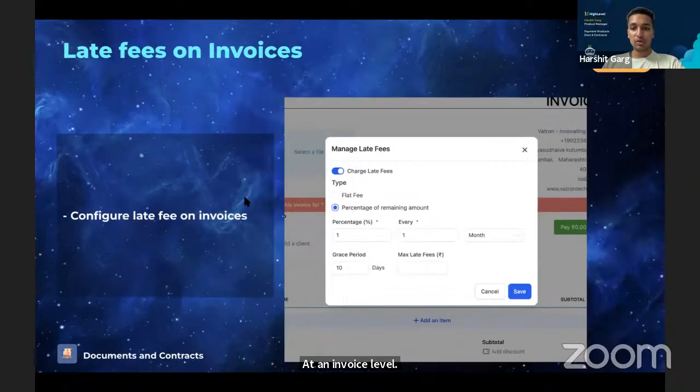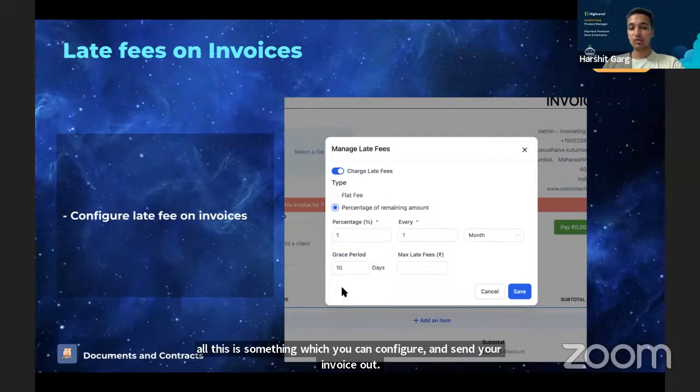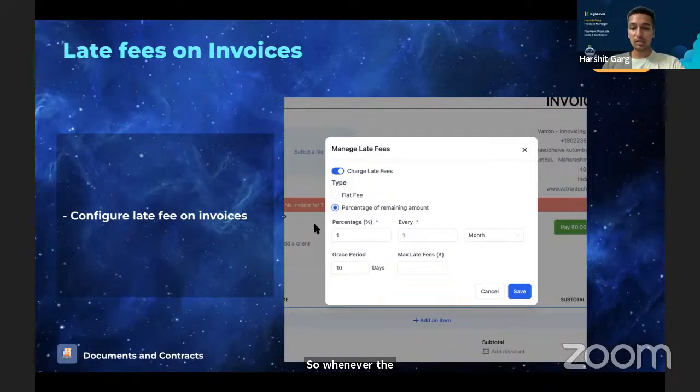Along with that, what we are coming out with is late fees on invoices, where you can configure a late fee in settings. You can configure a late fee at an invoice level, and you can assign it as a flat fee or a percentage. It can be configured, let's say, for every 2 months, every 3 months, or in months, weeks, years. You can also assign a grace period, and you can also set up a maximum late fee. All this you can configure and send your invoice out. Whenever the late fee is supposed to be applied, a new line item called late fees will be added, and then your client will have to pay the total amount, including the late fees.